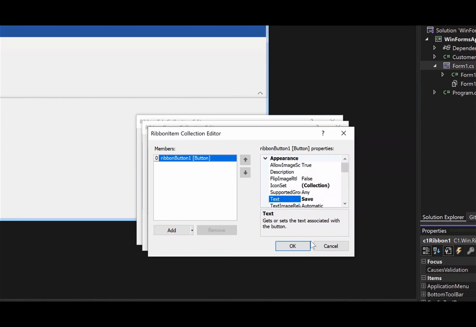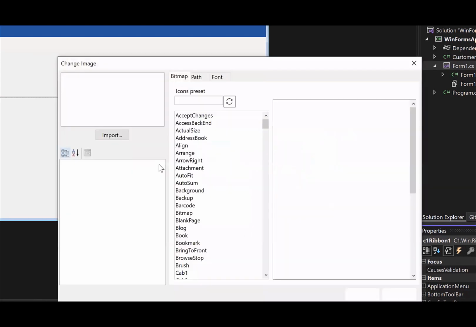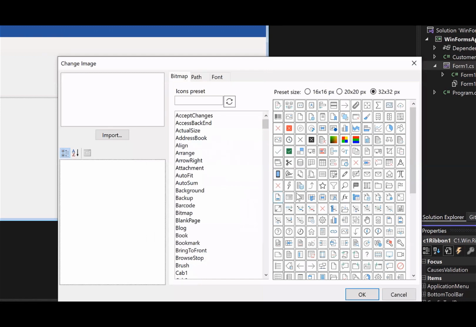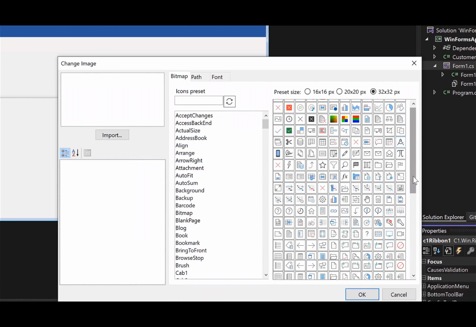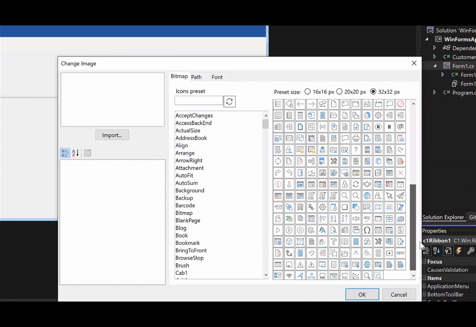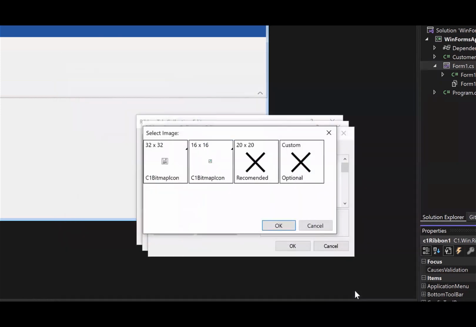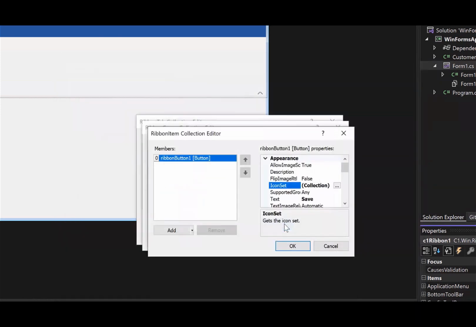Now, the ribbon also includes a built-in library of stock vector images using our C1 icon. So all these icons you can use royalty-free. So let me locate an icon for this button by browsing this library. Of course, you can also provide your own icons. And then once we selected the icon, let me close out of all these windows.